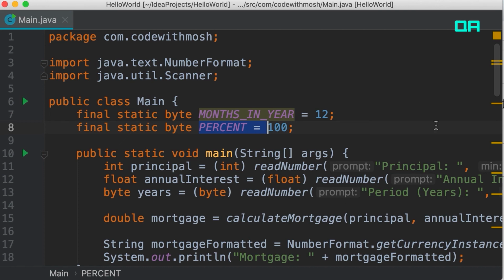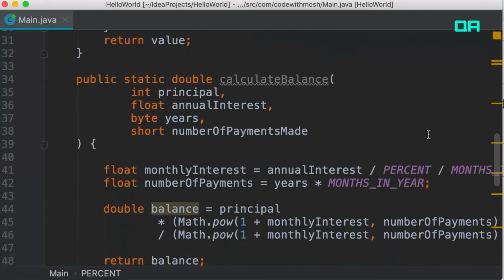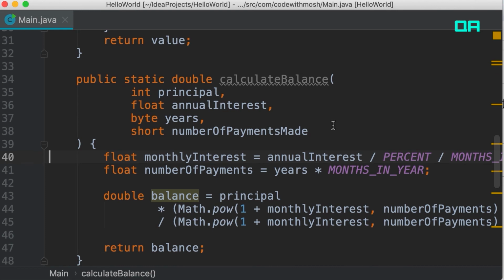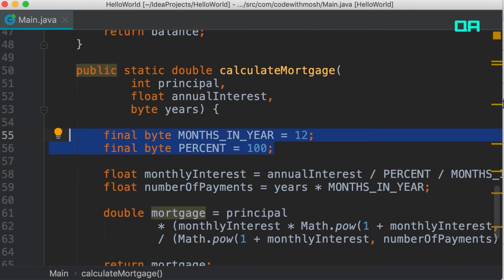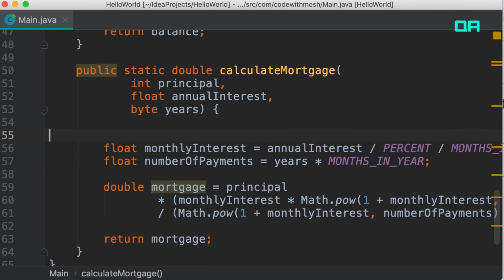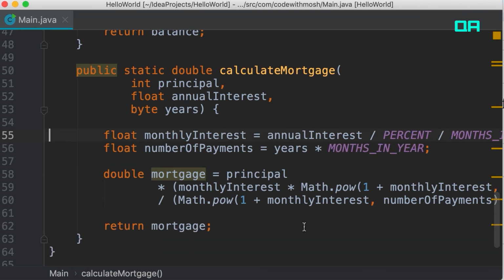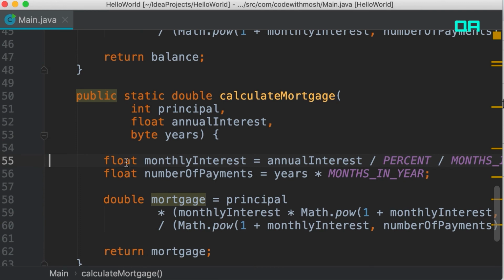Now, back to our method. So we remove the declaration of these constants from this method. We can also remove them from here, our calculate mortgage method. That is better. Now, the other thing that we have duplicated here is the calculation of monthly interest and number of payments. One way to solve this problem is to move this logic to the main method. So we let the main method calculate the monthly interest and the number of payments.